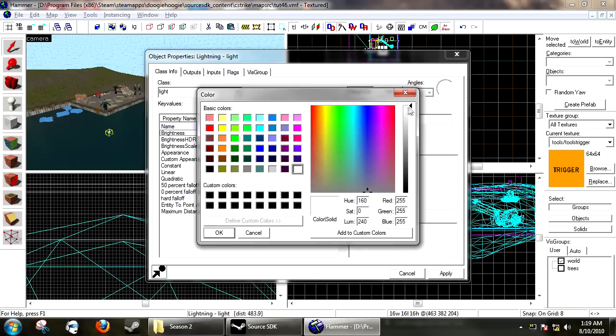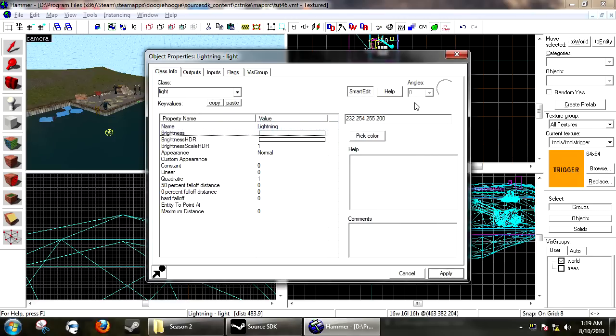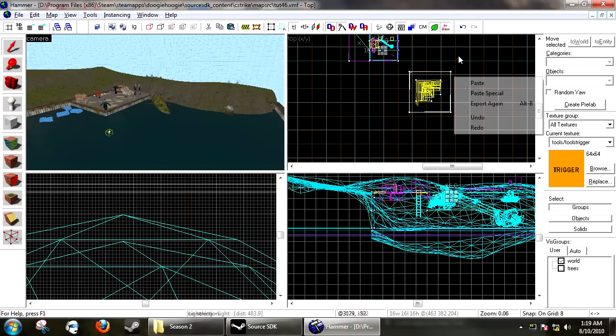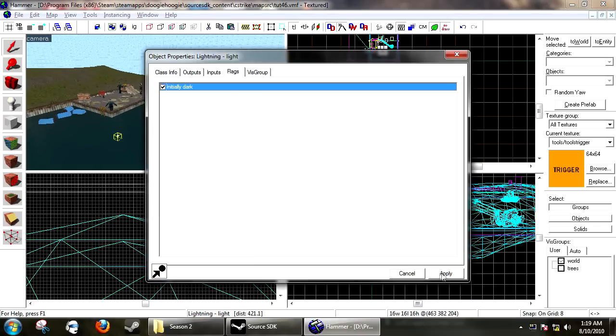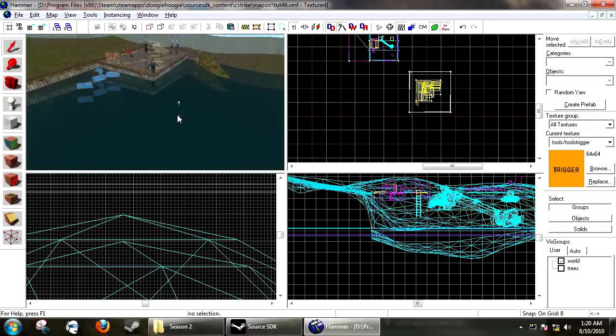Under brightness, now lightning isn't exactly white. It's a little more teal or yellowish. So, choose a color and then tint it just a wee bit. And now you have RGBI, red, green, blue, intensity. A good starting point for your intensity for lightning is about 10,000. You're going to want to change it, raise and lower it, depending on what you want. But I'm going to stick with 10,000. And now, under flags, you want initially dark to be checked. This will have the light start off.